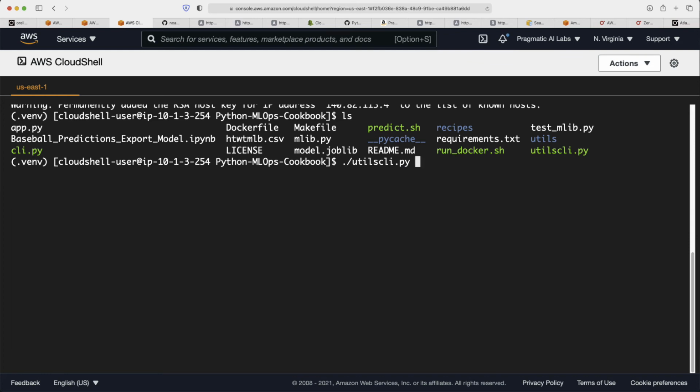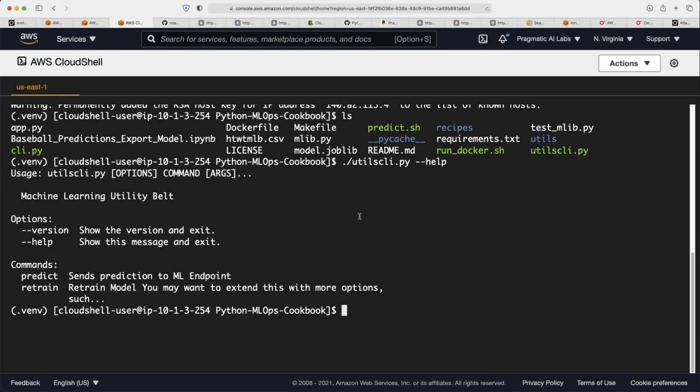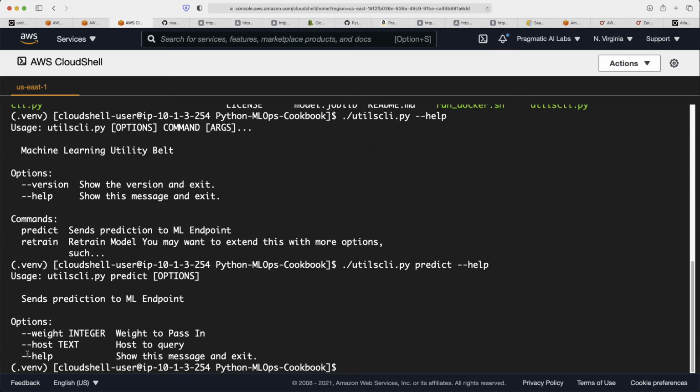So if we go through here and say utils --help, notice that it has some options. One of the things it can do is a prediction. Okay, let's go ahead and do that, and let's do a help message for it. So we'll say predict, and notice that it gives me the options of changing who the host is, and also allowing me to put in the weight. Once I have those options, I can actually do a prediction to production.